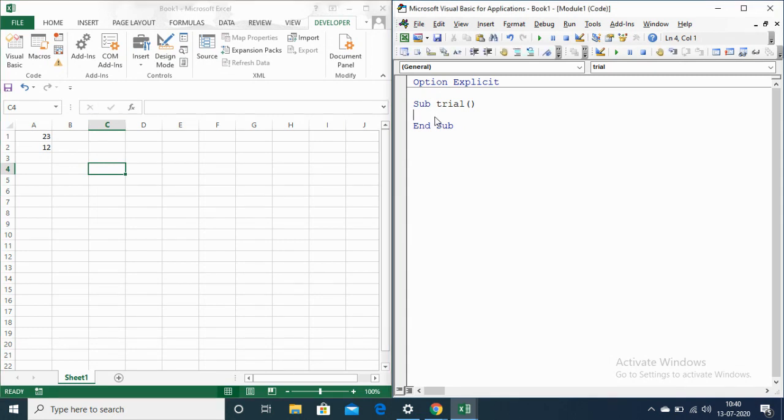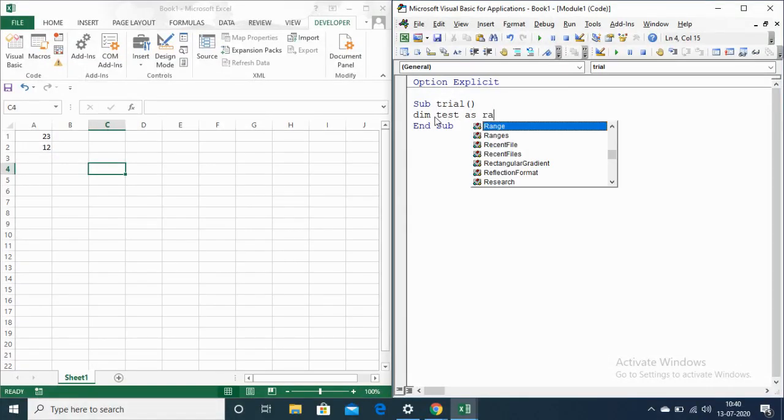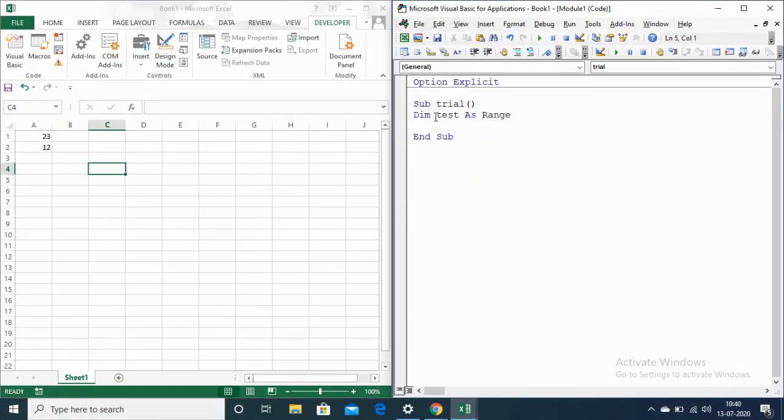So for that, first I have to define a variable. So defining test as Range. I have to give a range to this test variable: A1 to A2.